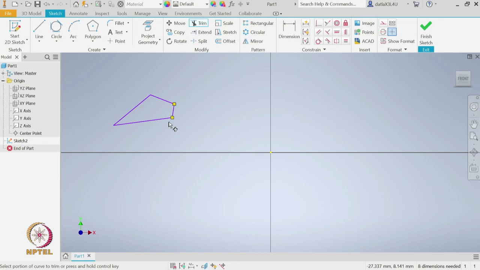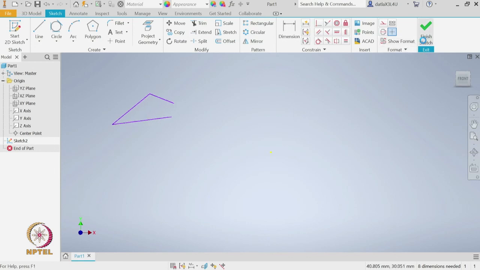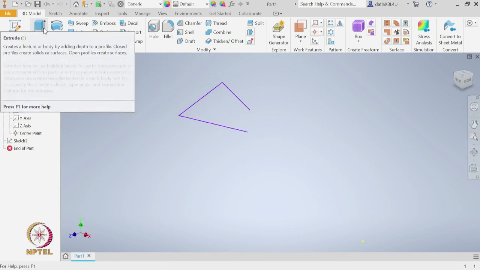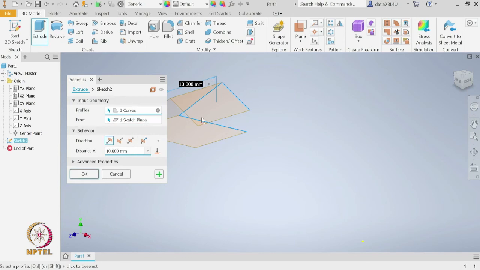But one might have a question: what happens if we do not close the loop? Let us say for example, we select this line and delete it. What we now have is an open loop. Let us say I finish the sketch and then select extrude and select this straight line.